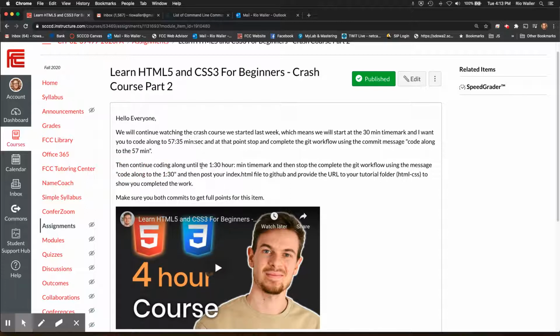Then continue coding along until the 1 hour and 30-minute time mark, and then stop and complete the Git workflow using the message "code along to 1:30."